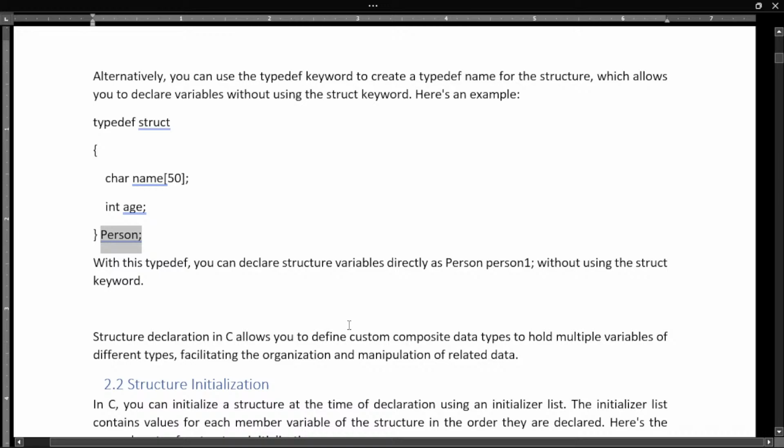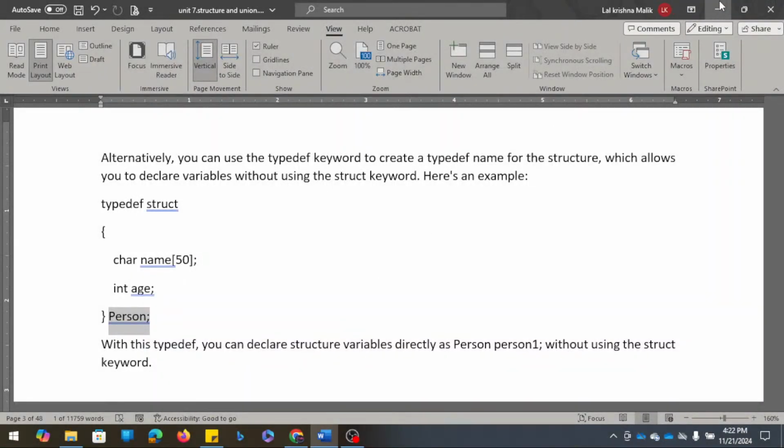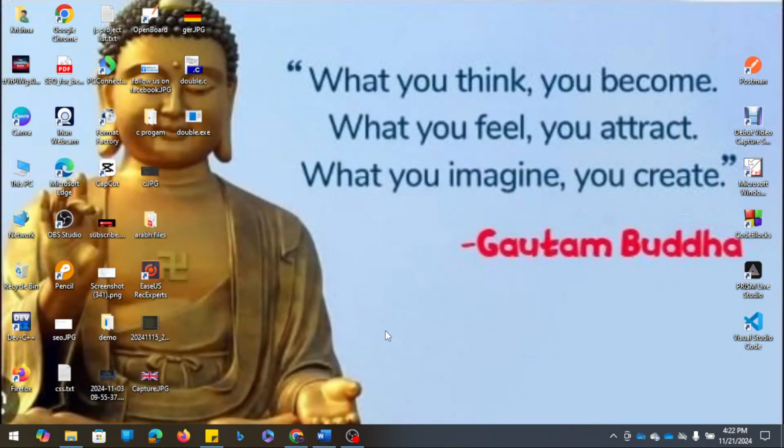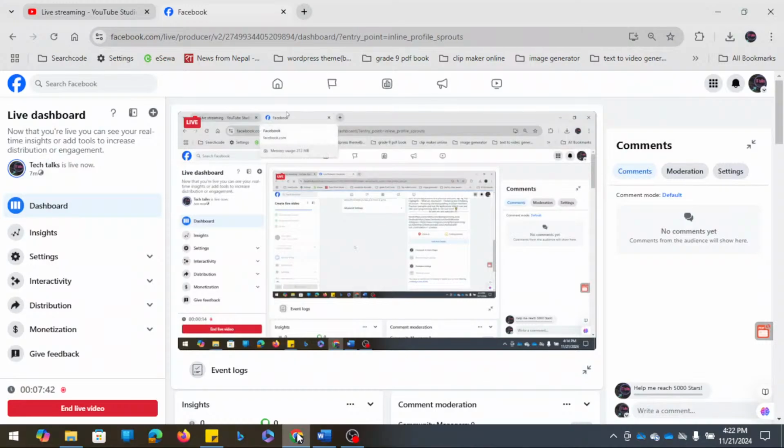Let's see the same part with the help of an example in the Dev C++ compiler. If you have any confusion, just put your confusion in the chat box. I'll be replying to that. If you don't have any, fine.